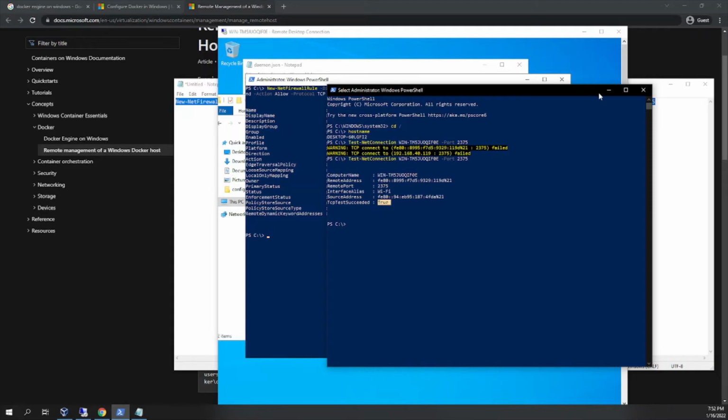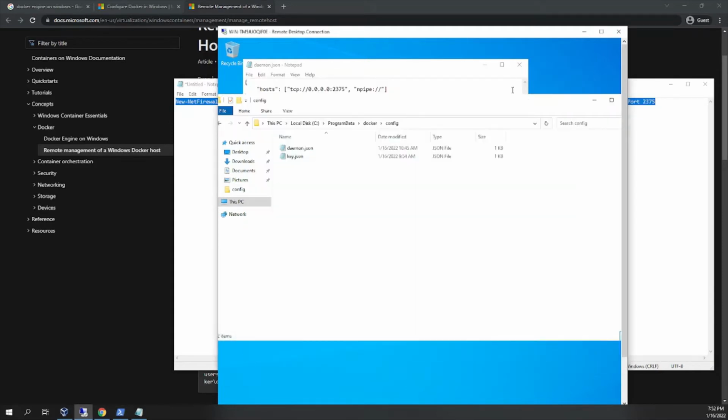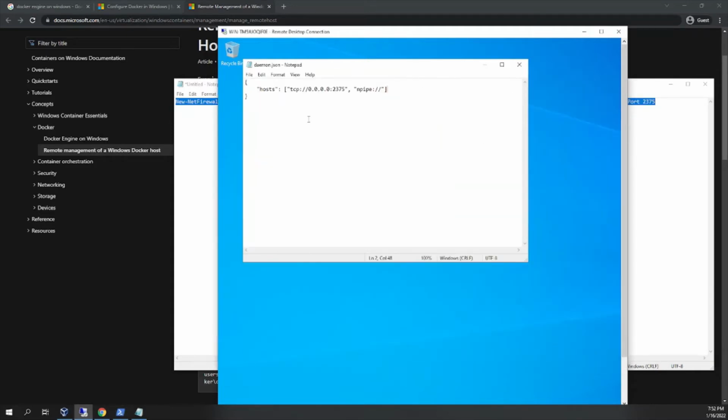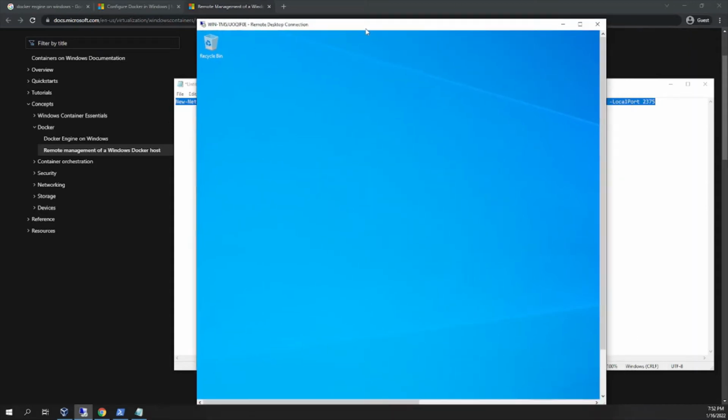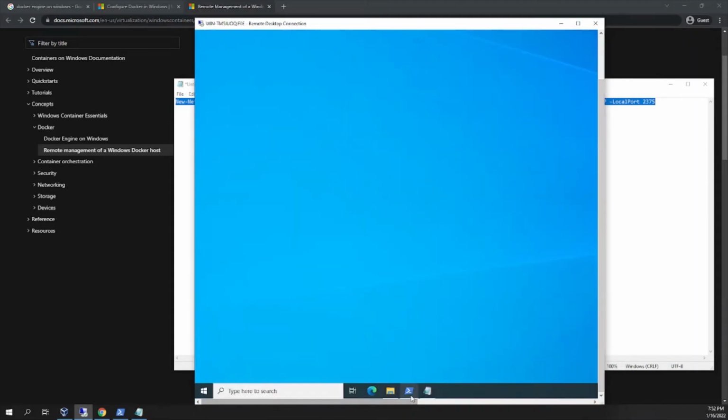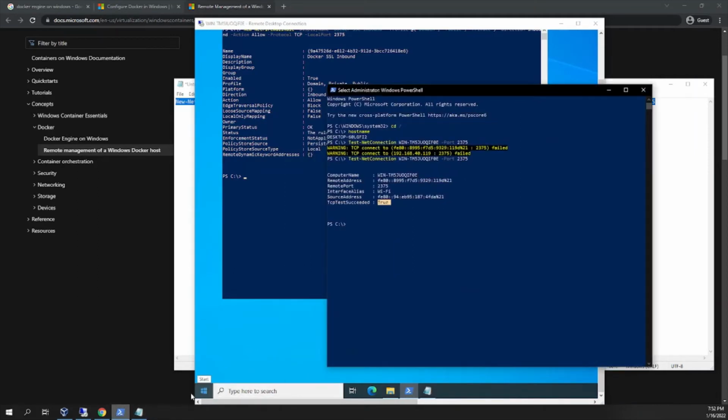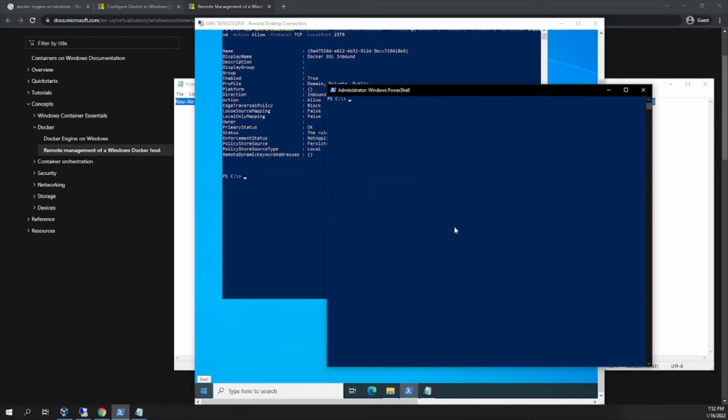Perfect. So now we have done two things. We have configured our Docker daemon to listen on the 2375 port, and we have opened this port on our Windows Server firewall. Next, I want to connect to the Docker engine running on this Windows Server using my local Windows 10 machine. As you can see, I'm here on my local Windows 10 machine.